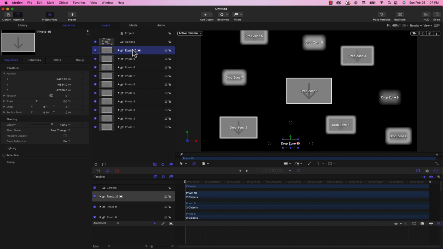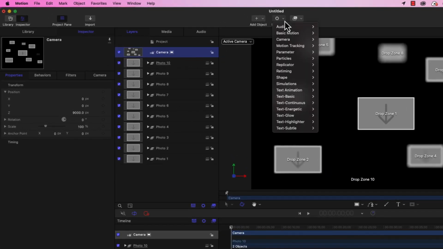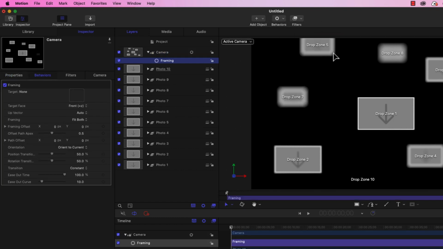If I press play, obviously nothing's happening. I'm going to put that back to the beginning. So now it's time to add some animation. We're going to use a built-in camera motion to move from photo to photo. So with the playhead back at the beginning, I'm going to go and select camera. And then I'm going to click on behaviors, go down to camera, and I'm going to add in framing. This behavior will animate the camera as it moves from one photo to the next.